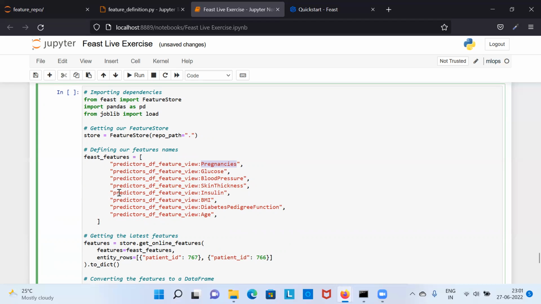You can even combine multiple feature views if your features are stored among different feature views. So like here you can write, suppose this is coming from feature view 2, then you can write that also, and it will take care of it internally. The only thing is that the feature view should be defined in the feature definition.